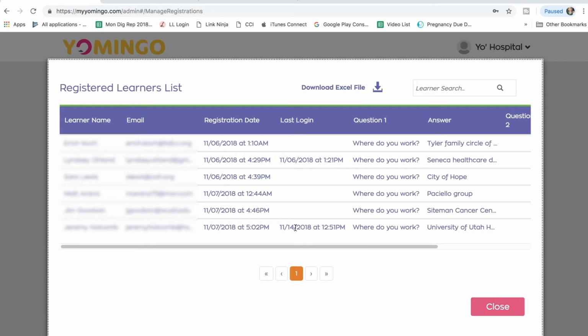You can also see your last login date. So not only are you seeing that they registered and when, but you can also see if they've actually logged in. So that's a way to contact them also. Like, hey, I noticed that you registered, but you haven't logged in yet. Can I help you with anything? Is there anything that we can answer for you?